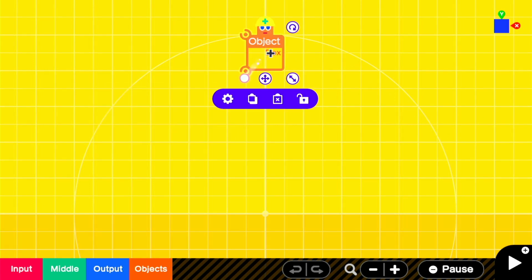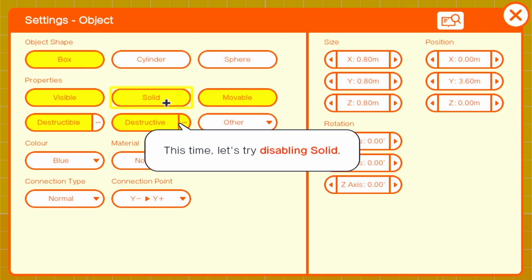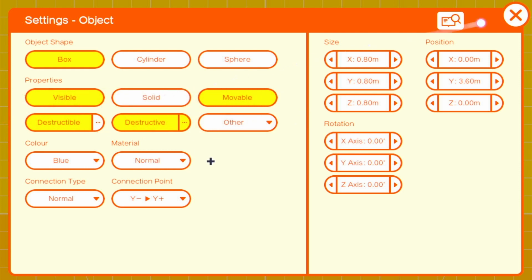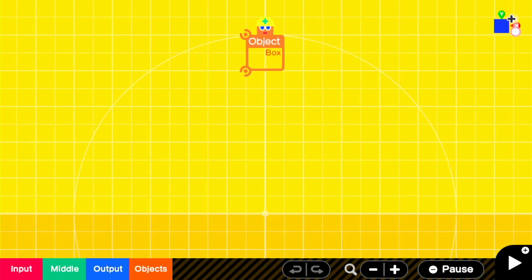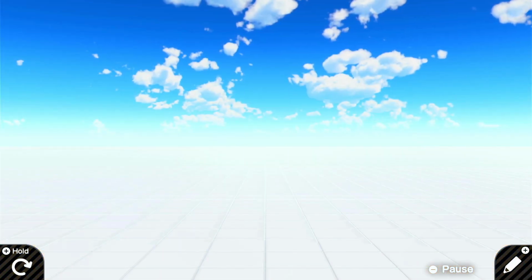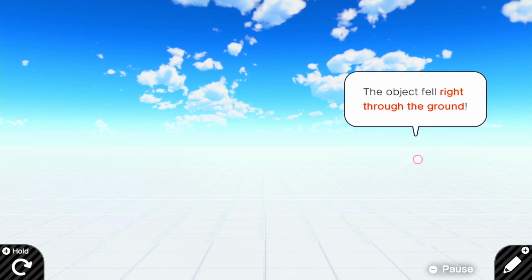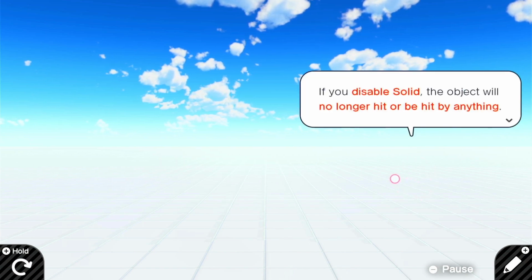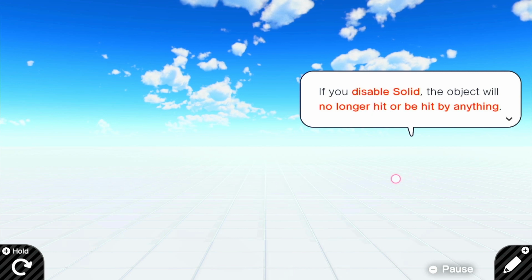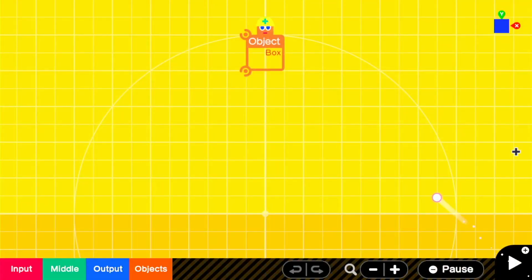Alright, I'm excited. Let's see what there is. This time, let's try disabling solid. Let's close the screen. Is it going to fall through the floor? Magic! Nice. The object fell right through the ground. If you disable solid, the object will no longer hit or be hit by anything. Neat, eh? Let's keep experimenting.